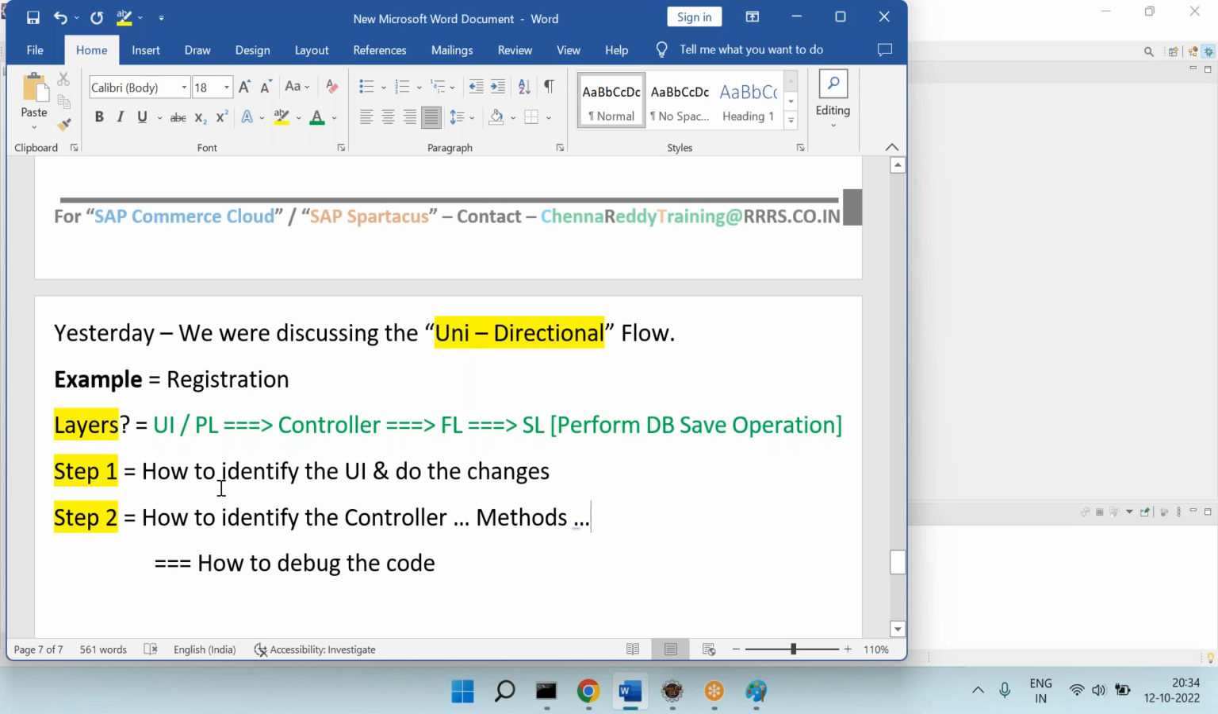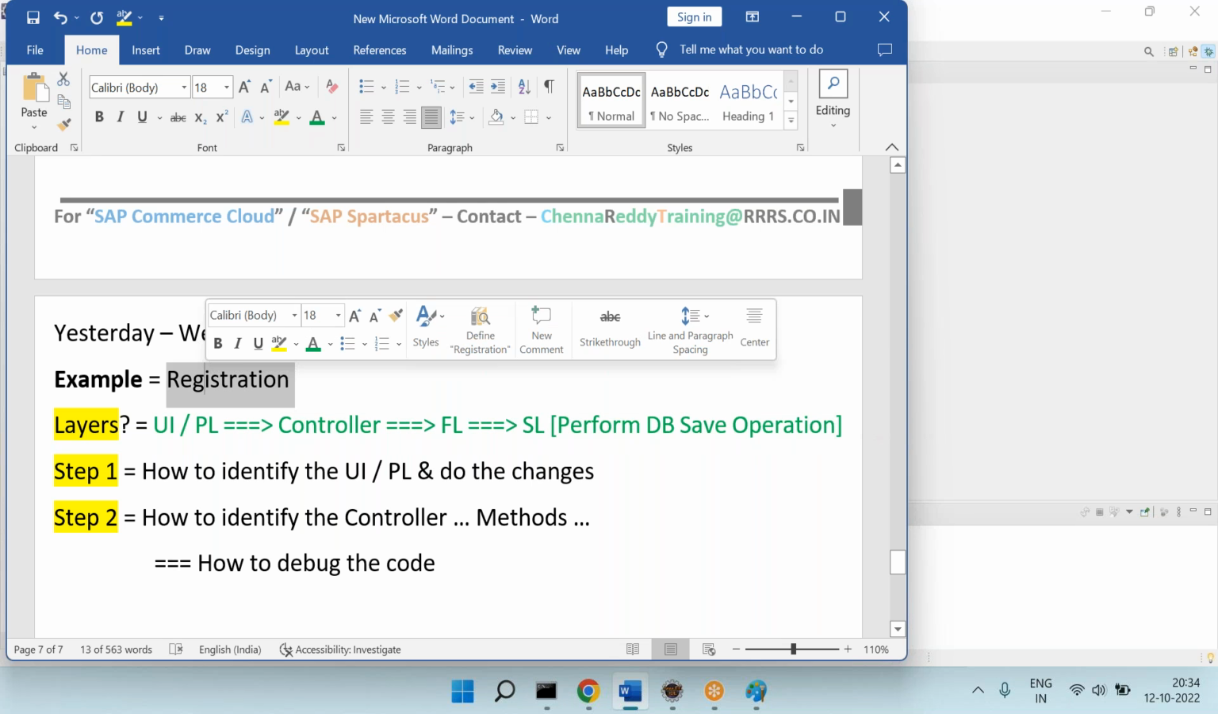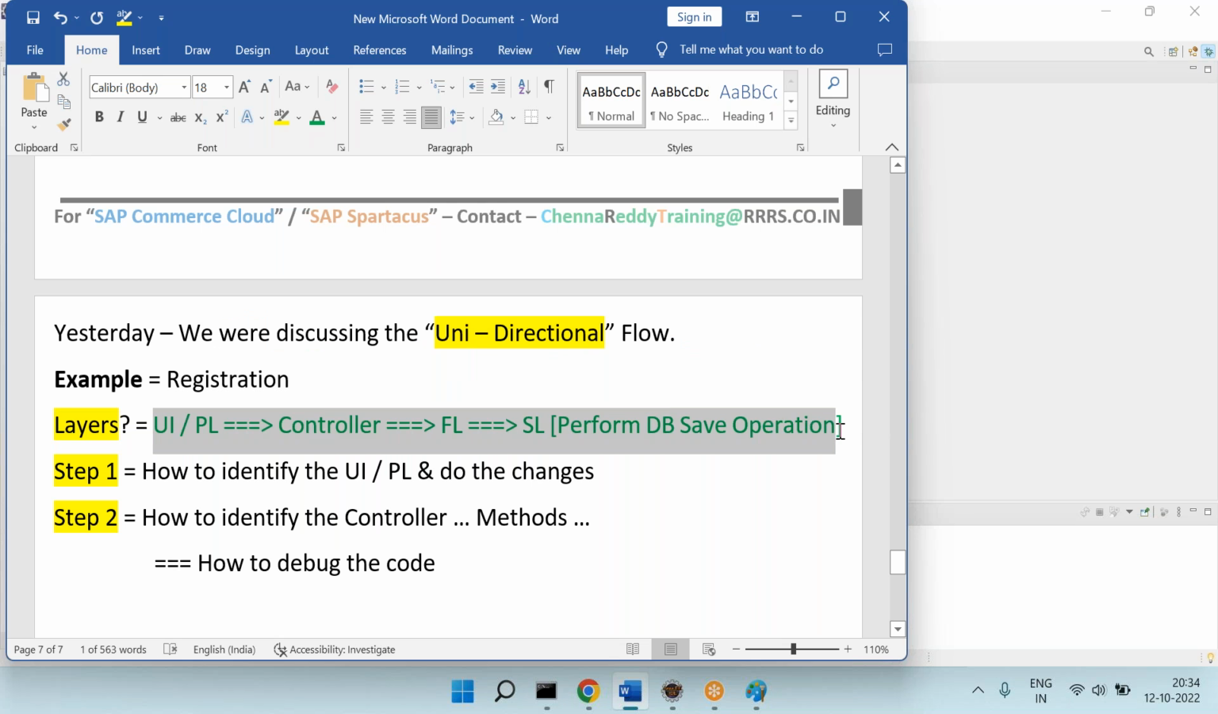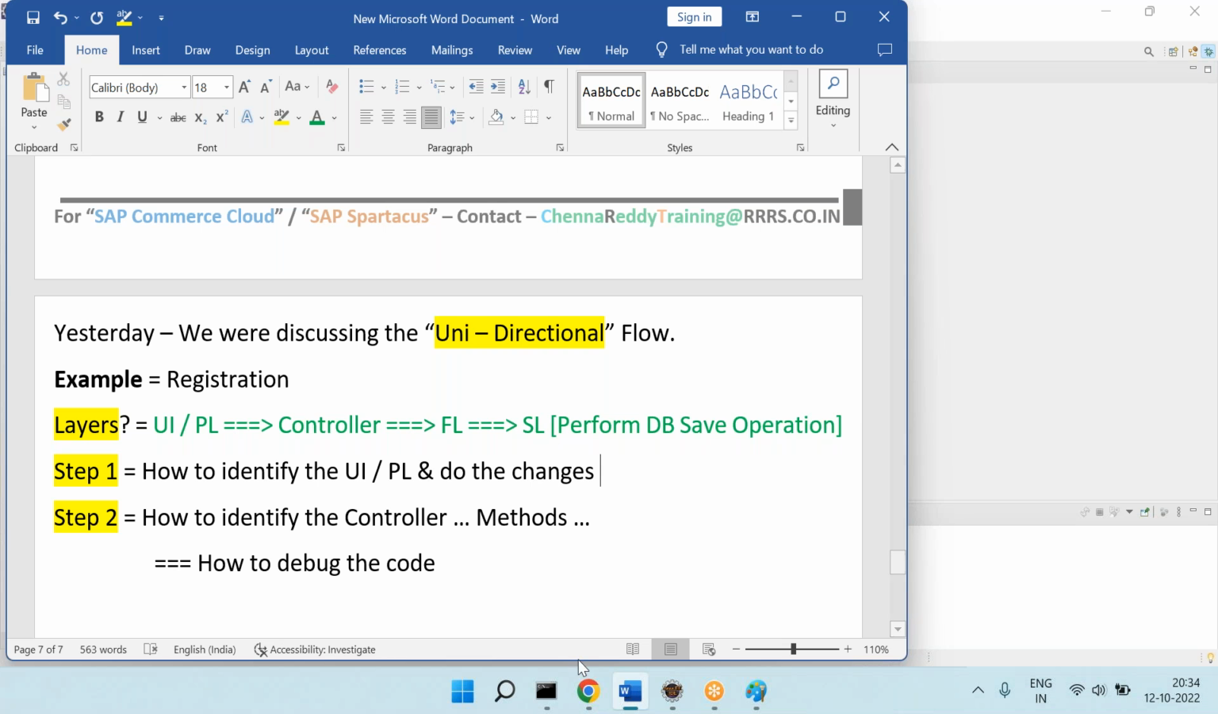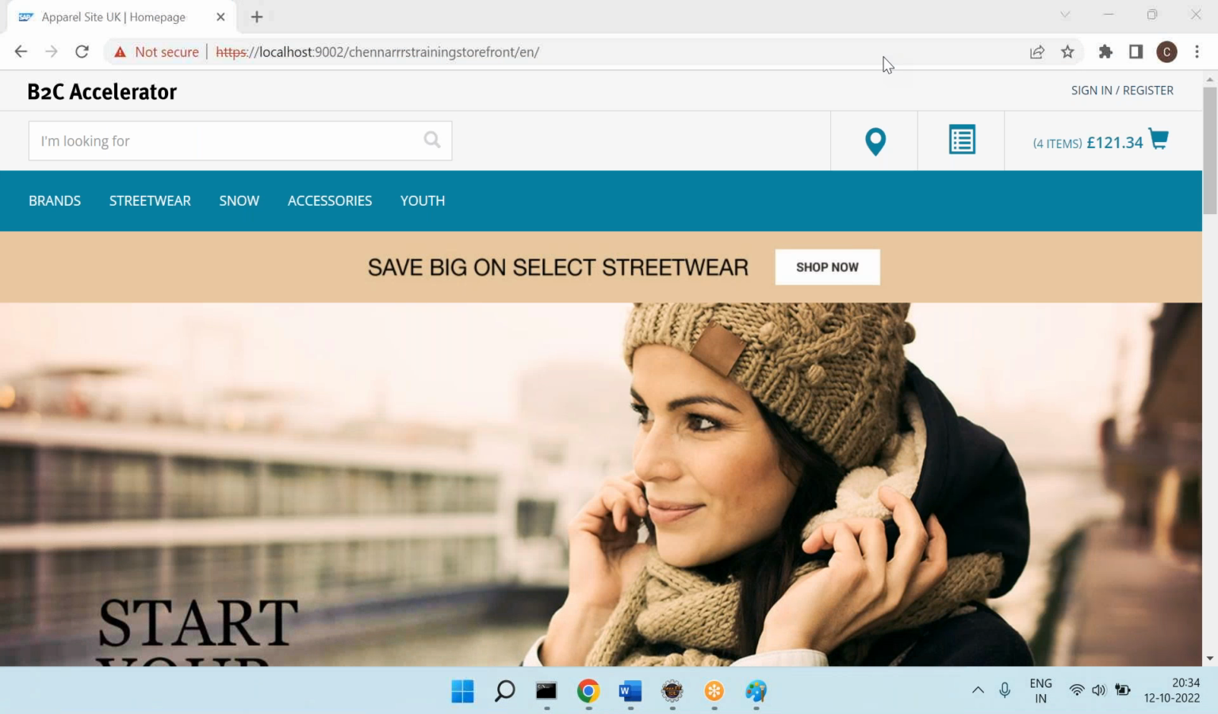Next, yesterday we saw how to identify the UI or presentation layer and make changes, how to identify the controller and the corresponding methods, and how to debug the code. Now let's focus on this complete flow, the registration example with this complete flow. For that, step number one is how to identify the UI, which we have seen yesterday.